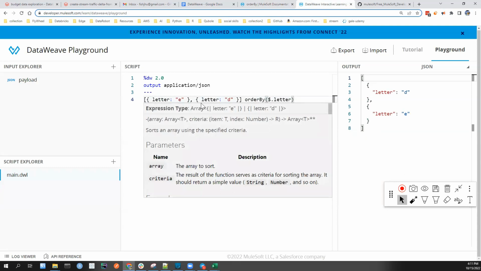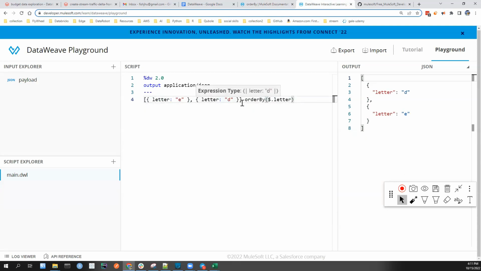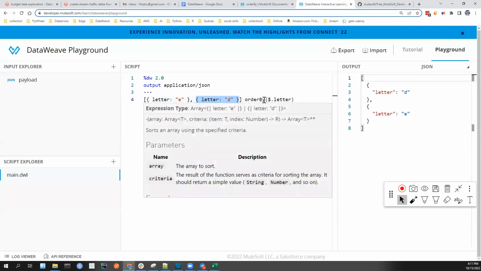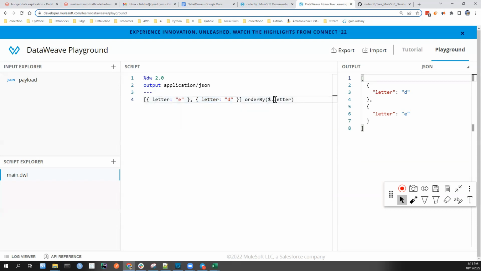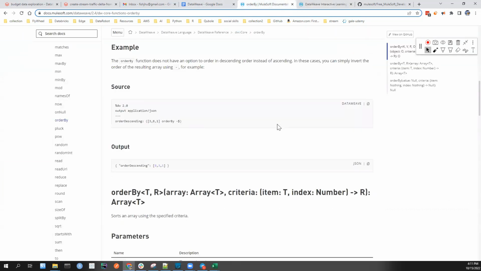So order by, the same as map and filter, it takes key value. In this array, we have these objects. What we want to do is order it by the value of the key. So order by $sign letter. The first value for this one is E, this one is D, and D should come before E, and that is why this comes first, followed by this one. As ordered by one example.